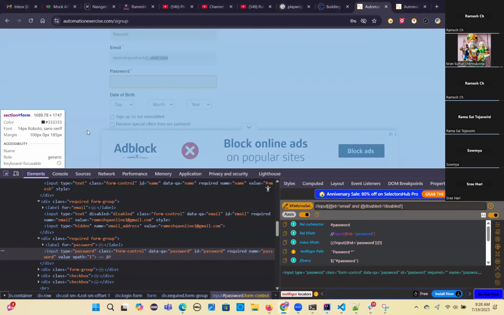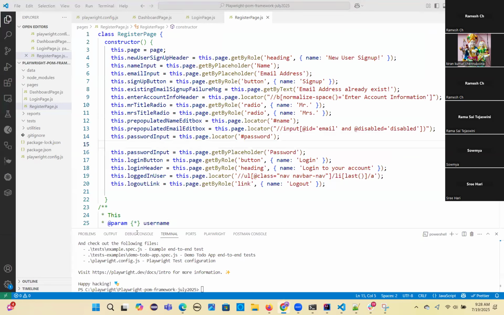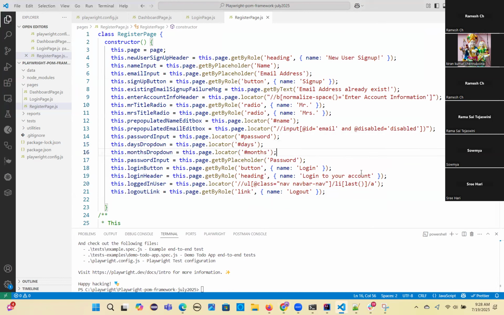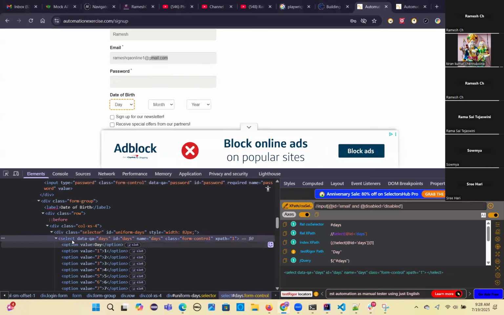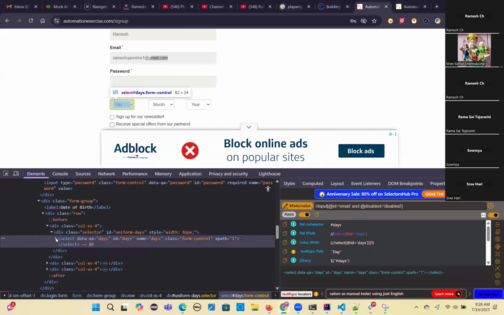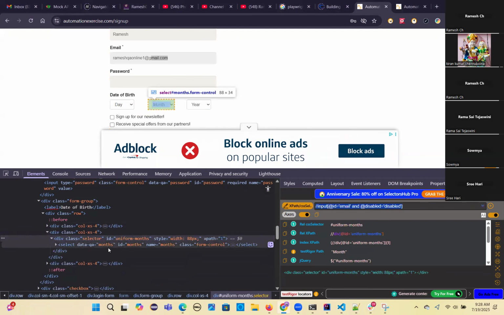So days drop down. Select a class, so you can use a days. Days drop down, month drop down, year drop down. That's all perfect. So all three are done. Three select. So this one next. Months, years, all are done.